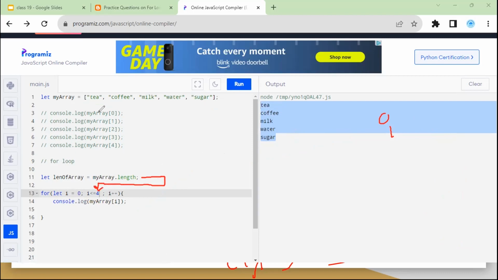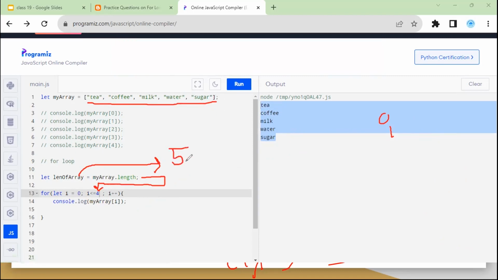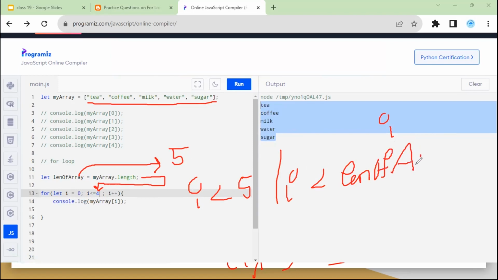Okay, I'll show you. What is the length of the array now? 5. So I can write i less than 5, or i less than length of array. So this is the way of using this length method on the array.